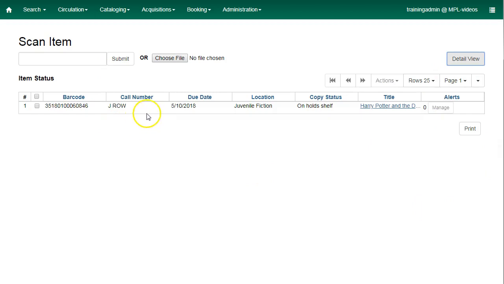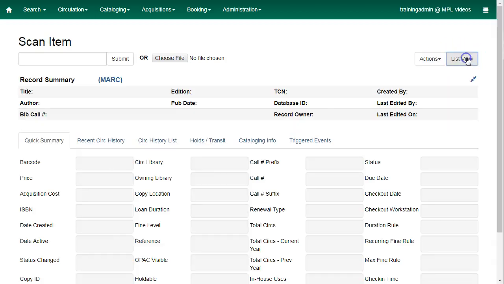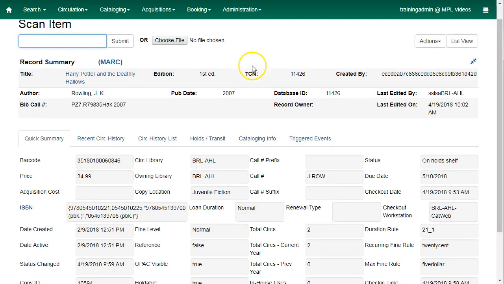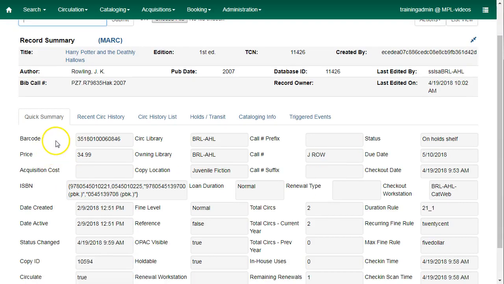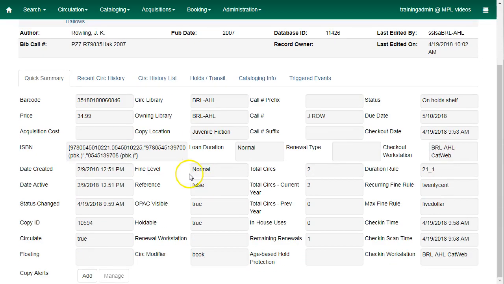The list view in Item Status shows basic information about the item. To see more information, click on the item and select Detailed View. The Detailed View has a few tabs. Quick Summary will show you the item attributes and the basic circulation information about the item.